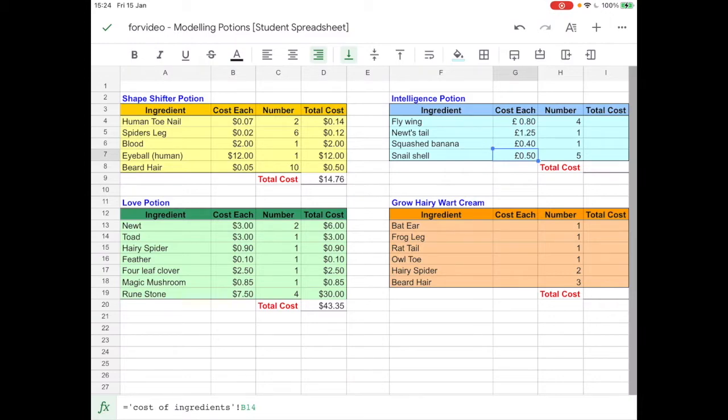Step 13. Finish off the intelligence potion by formatting G4 to G7 as currency. It's actually already come through. And I4 to I8 as currency. Don't worry that we've got pound signs and we've also got dollar signs in the same file.